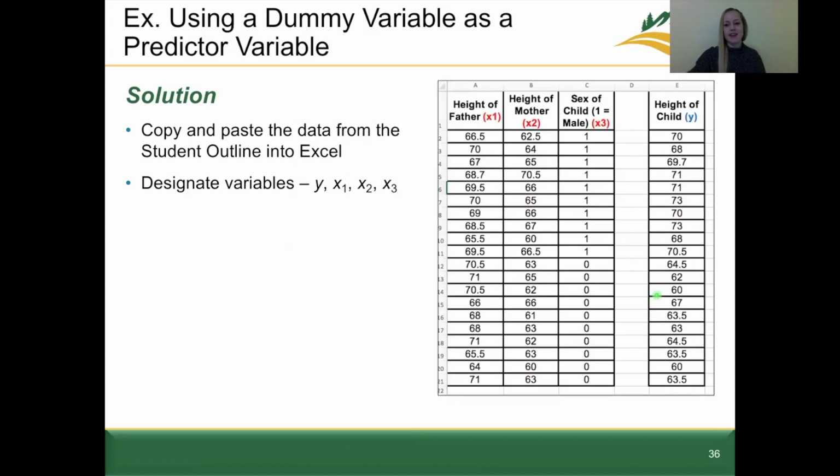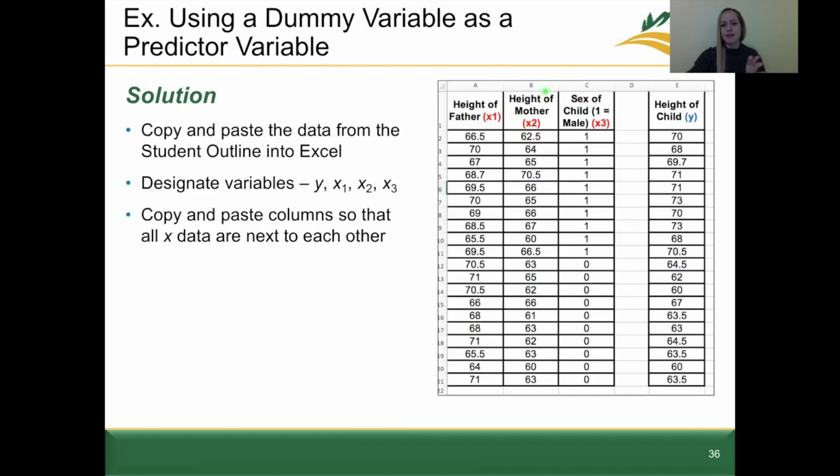What this looks like in Excel is I have my Y data, my response data. What I have then here is X1 as the height of the father, X2 is the height of the mother, then X3 is the assigned gender of the child. In making this setup easier and how you do the multiple regression analysis, you want all of these columns to be together. So to do this, go ahead and copy and paste these three columns to be right next to each other. Once we have this set up in Excel, we can go ahead and make our multiple regression analysis.